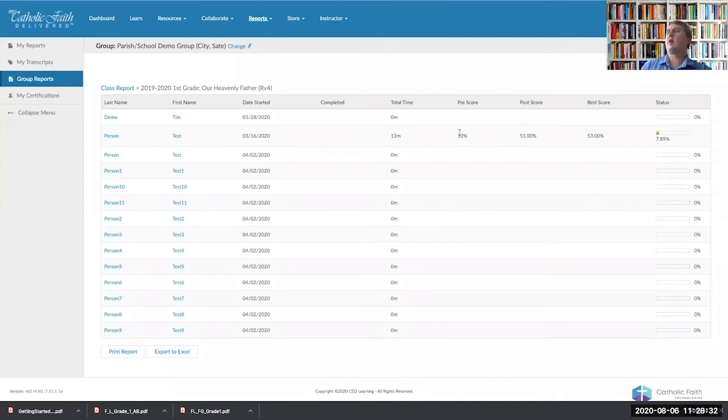And then we also track a best score, and that's because a user can come back and take the post-assessment multiple times. If they come back and take it again and get 100%, we want to acknowledge that, and we want to give the user credit for coming back and taking it again and getting a better score than they had before.